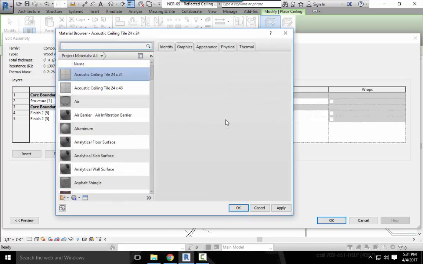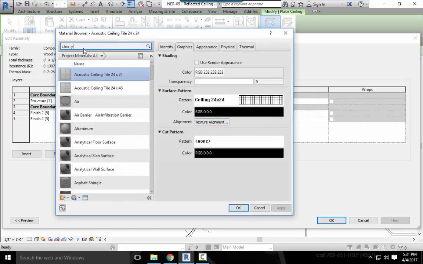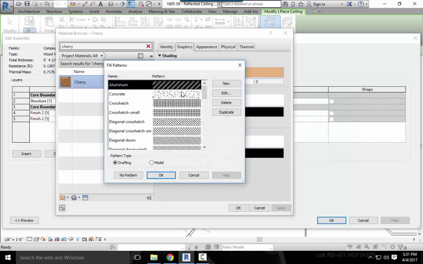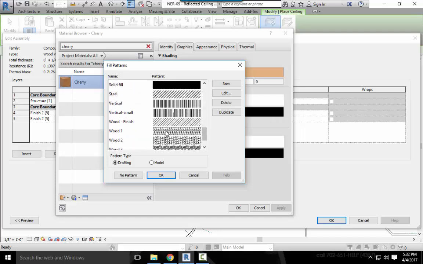In the top of the material browser dialog, type cherry. Okay. In the material editor dialog box to the right, click the field next to pattern. All right, so right now we don't have a surface pattern, but we're going to get a surface pattern. Go to wood pattern 1. Okay. Click OK.